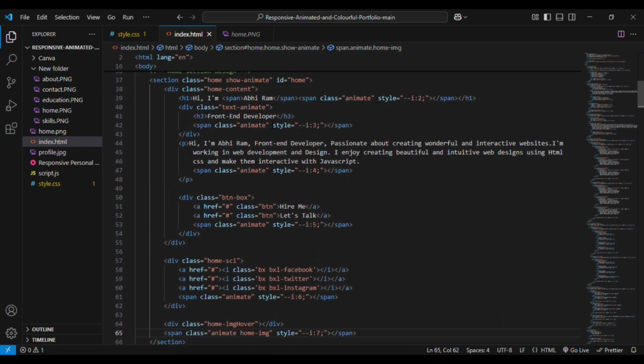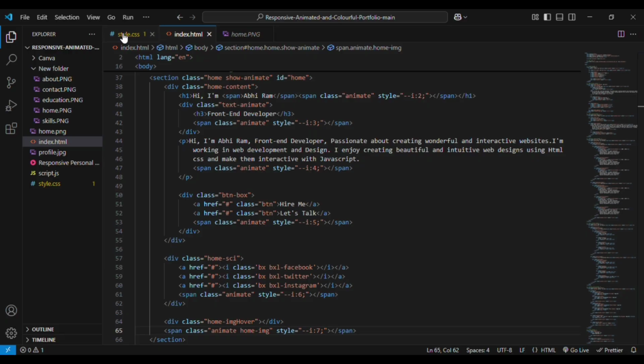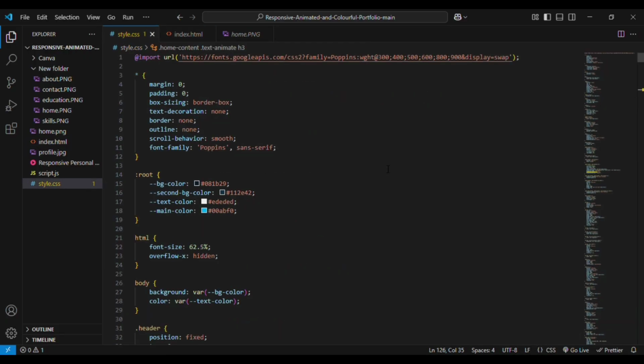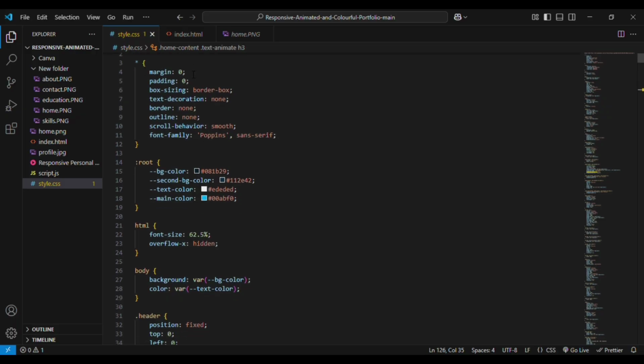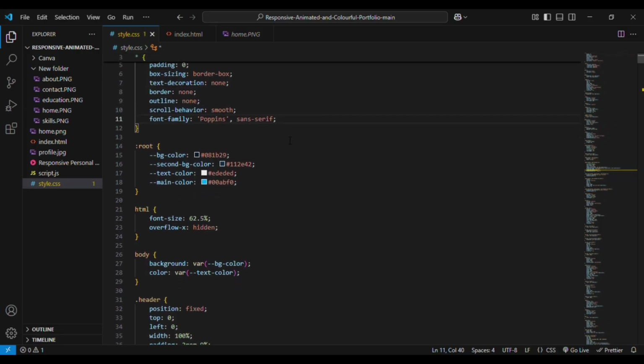So now let's go to the CSS also, so that you can be able to understand it perfectly. First we are importing the Google fonts, that is Poppins, using the data import URL. Then we are giving the global values here, that is margin, padding, box sizing, text decoration is none, border is none, outline is none, scroll behavior is smooth.